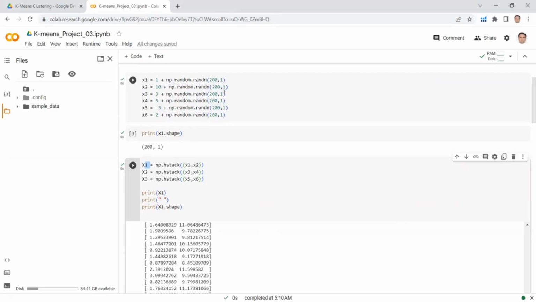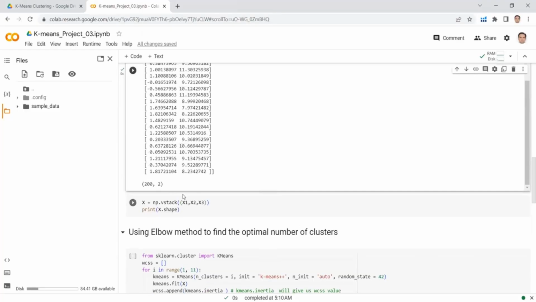Here we had only 1 column or 1 feature, and now we can see that in x1 we have 2 features. Similarly, for x2 we will also have 2 features, and also for x3 we will have 2 features. So the shape of each x1, x2, and x3 is now 200 by 2. So we can see that this is the shape of x1. This also is the shape of x2 and x3.